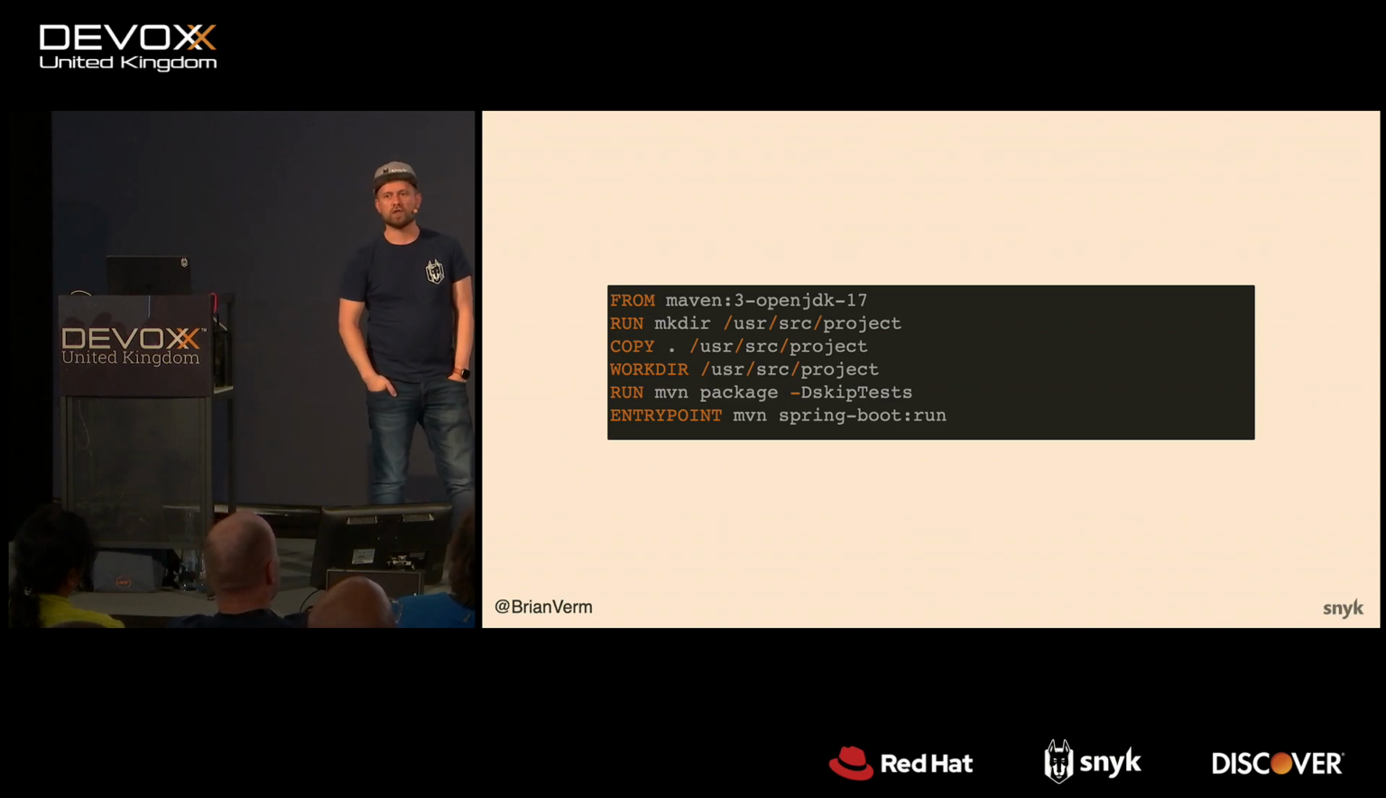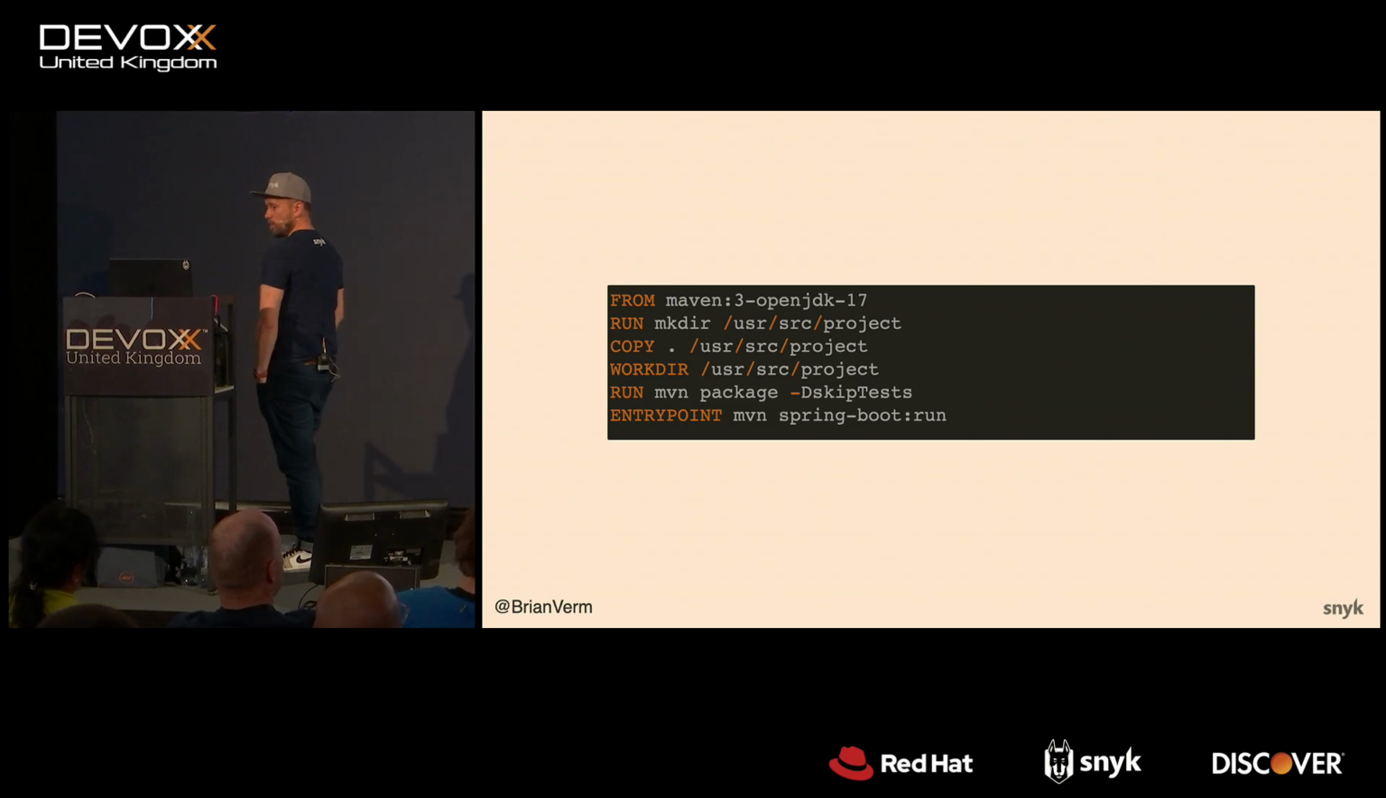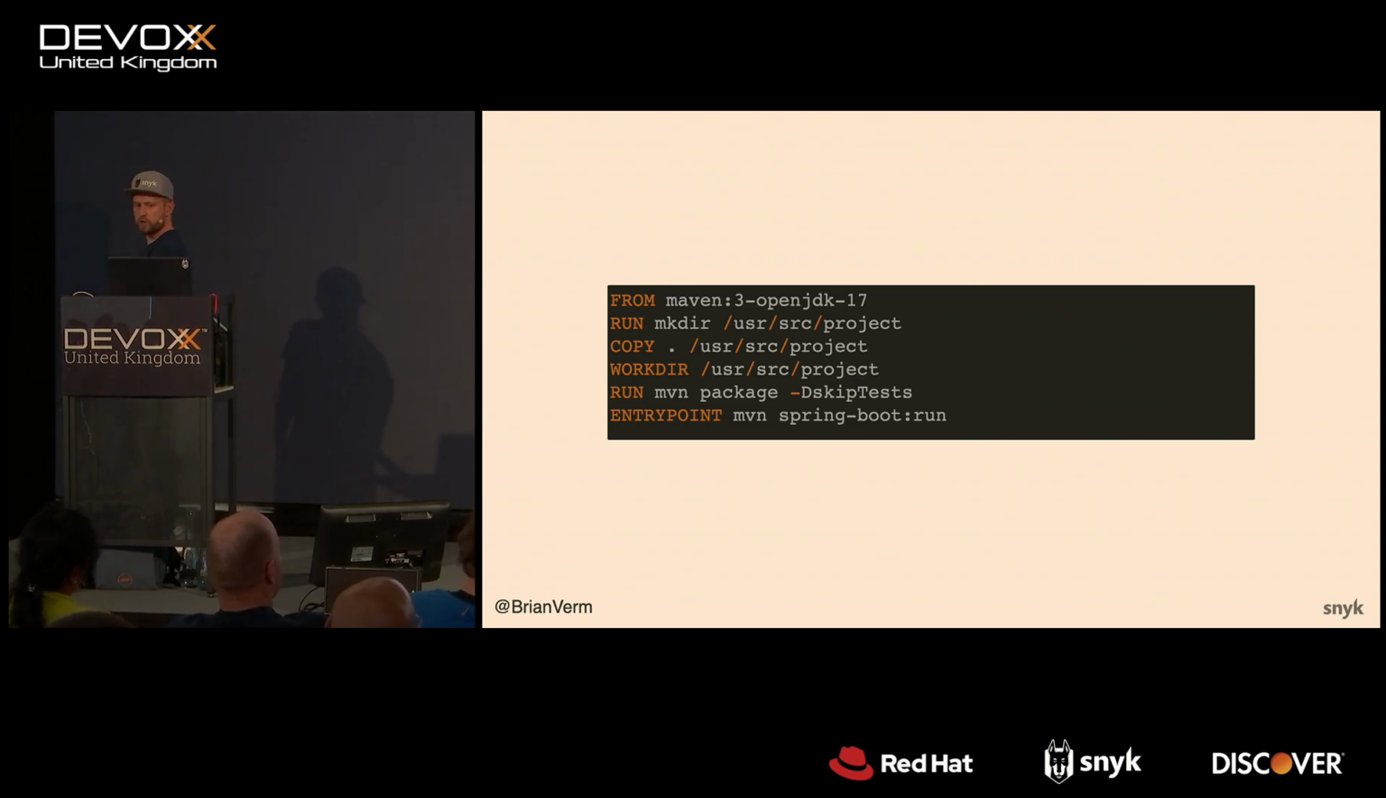Tell me what is wrong with this. The answer is everything. Everything is wrong with this. Because I'm using OpenJDK 17. First of all, the OpenJDK images are deprecated, but just ignore that.